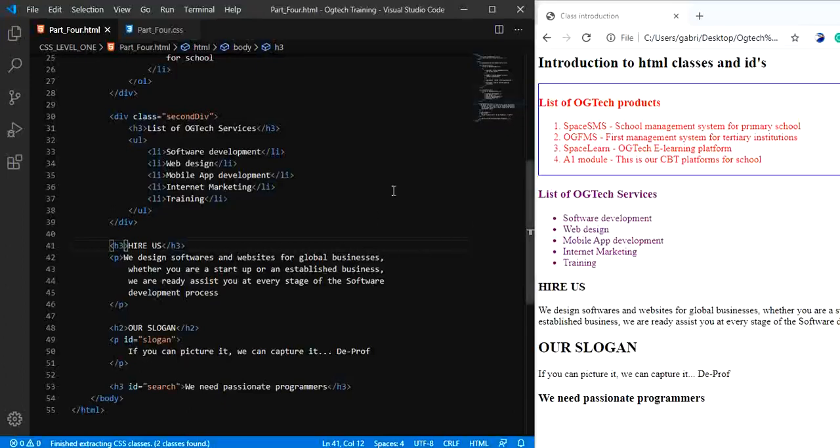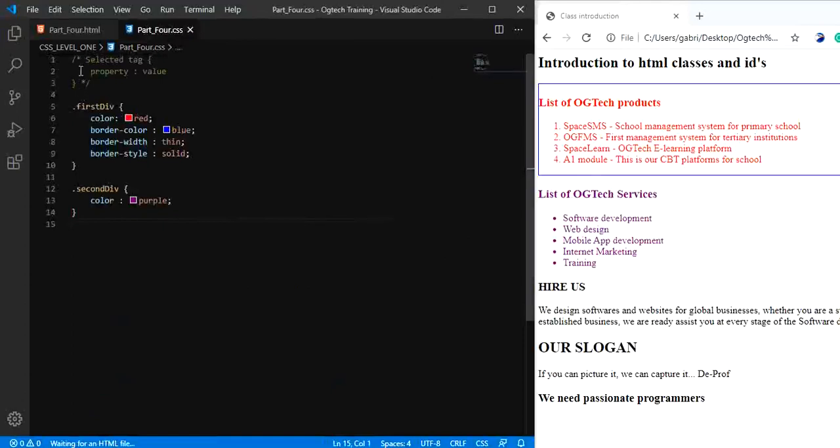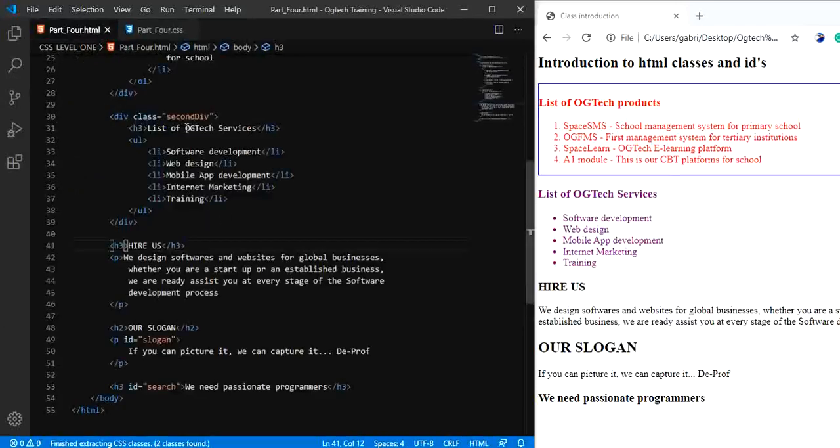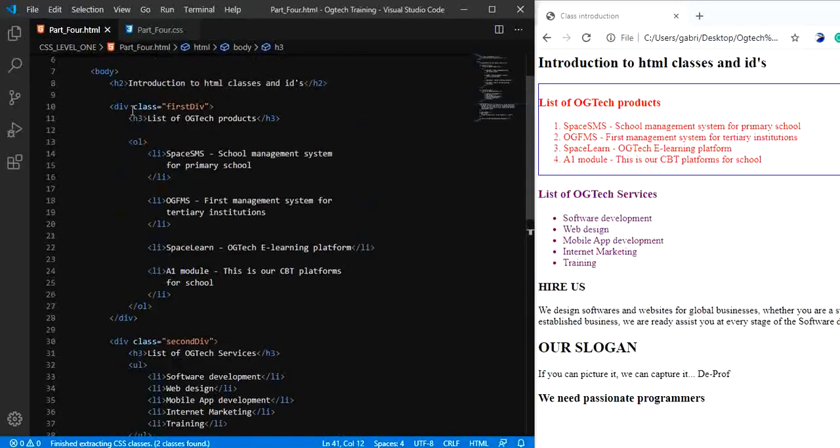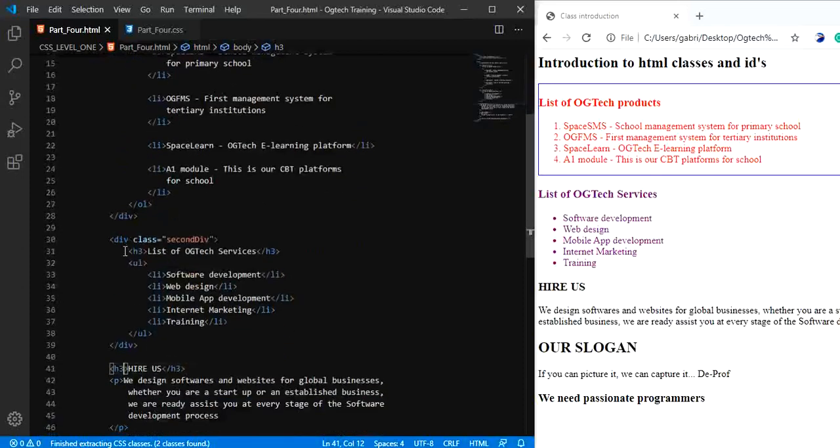Okay, in our previous clip, this was where we stopped when we made use of our classes, the first div and the second div class. Then we added the border, which is this current border that you are currently seeing around there. And don't forget that our first div has a class of first div, right? And our second div has a class of what?